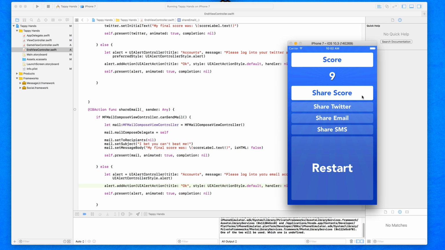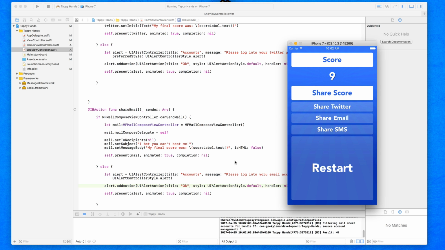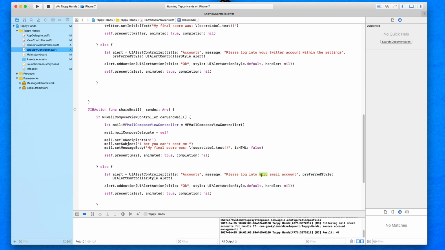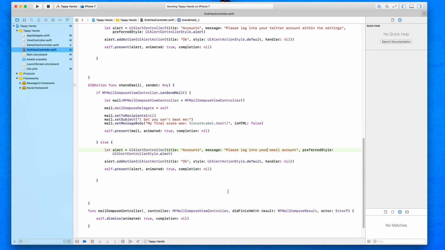So we got a score of 9, share via email, and I get the alert that the ability to do it is not there. And what I've just noticed as well is I've misspelled your, there we go. So pretty much we're all set up now with the ability to share the content via email. We've covered Twitter, email. In the next lecture, we're going to cover the final ability to share the content via SMS messaging.